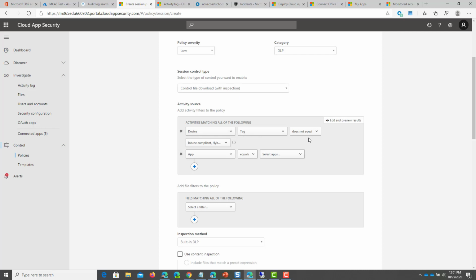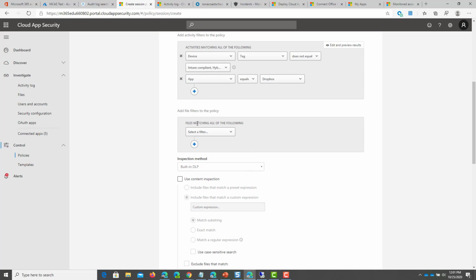So you say the device is not equal to Intune compliant in this case, and then the app equals, and then I can select Dropbox because I added that one already. And you can search for particular files if you want to look for classification labels, if you're using Azure Information Protection, file extensions, file names, file sizes. Doesn't really matter.